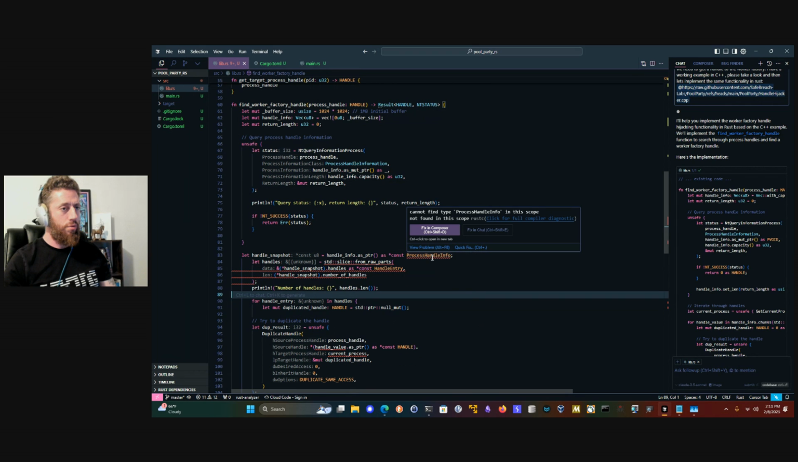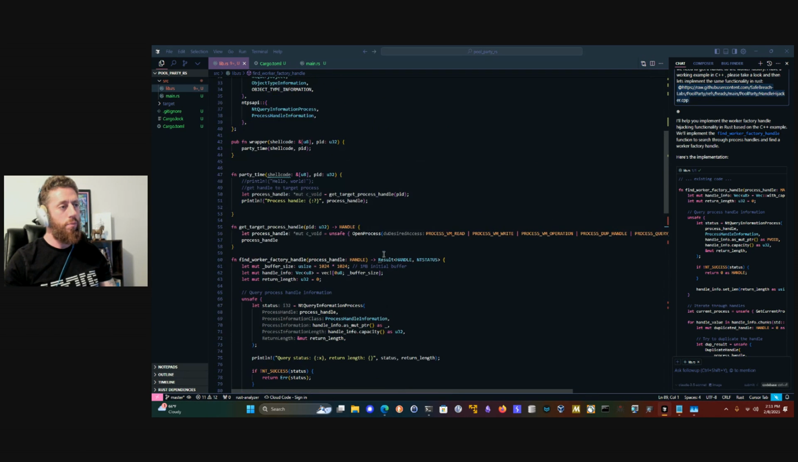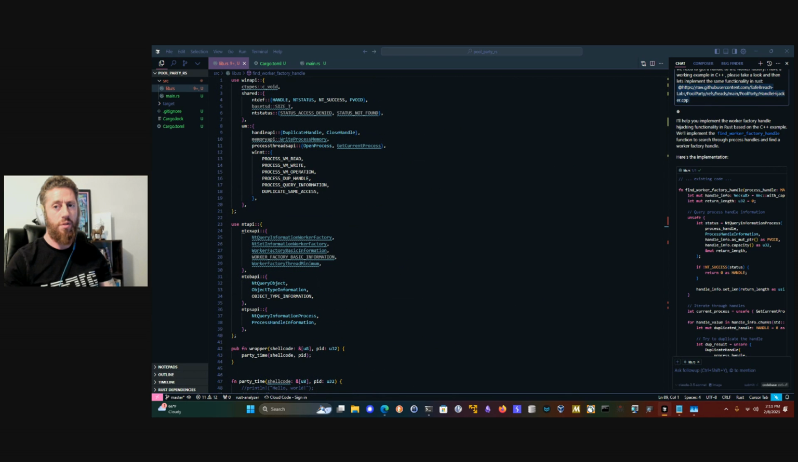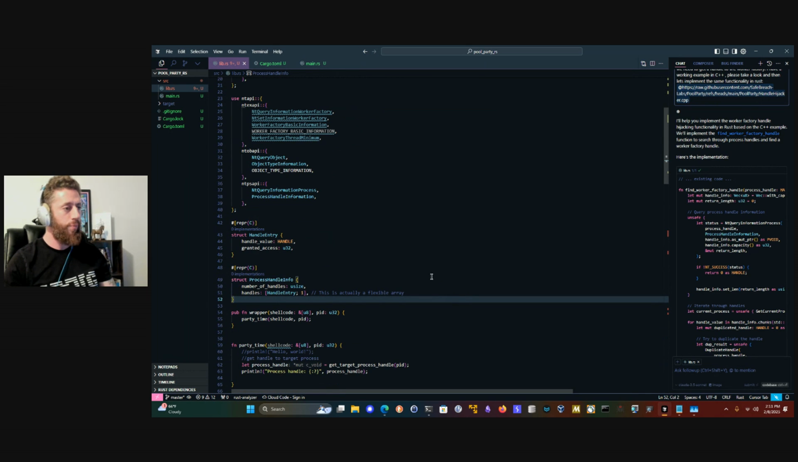So, cannot find process handle info in this scope. Let's see why we don't have that. Oh, right. See, this is why I said this was one of the harder things to implement. So, yeah, we're actually going to set up a couple types ourselves here. And I forgot to do this. So we're just going to drop them right here. Boom. It was missing this type.